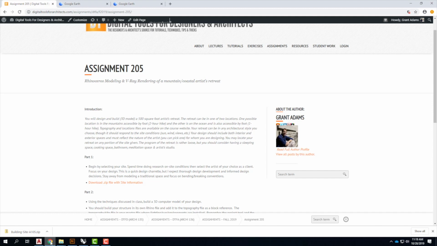The reason I do this is there's always a variety of design levels within the class. And so some of you want to get a portfolio piece out of it, and you want to be able to push the design envelope. You want to pick a specific artist, design this cottage for that artist so you can tell a story and really push the design of it.